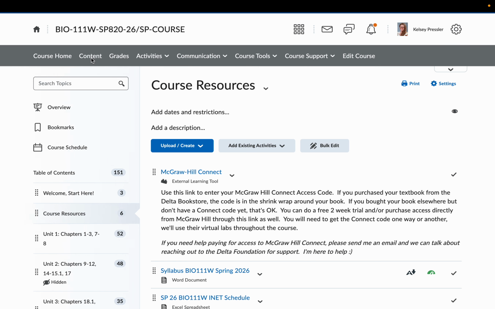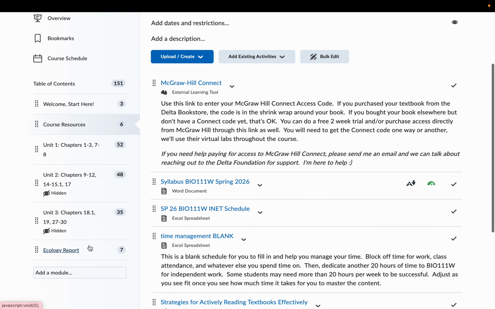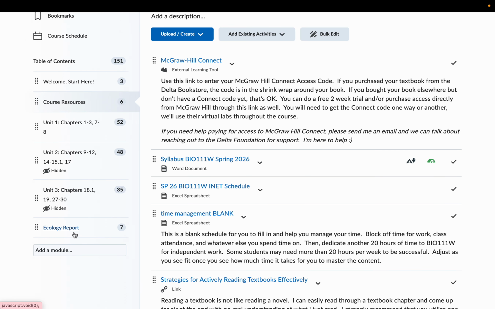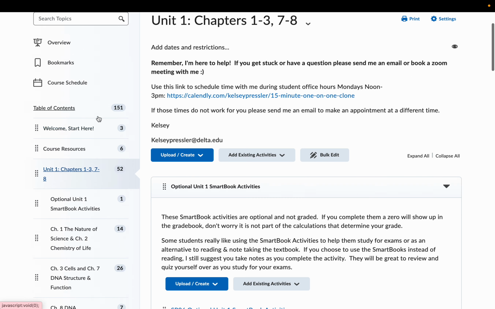If we go to our course content, if you look, I've got everything broken down by unit. So there's 3 units, remember, unit 1, 2, and 3. Each unit ends with an exam. So you'll access all those things in here. And then there's another module down here at the bottom for your ecology report stuff. So let's check out Unit 1 first.